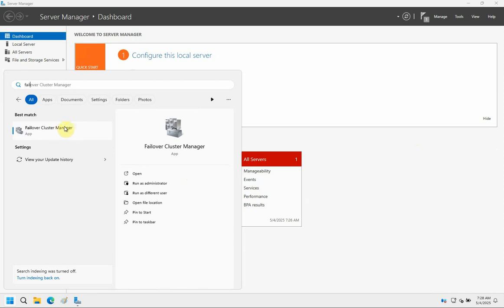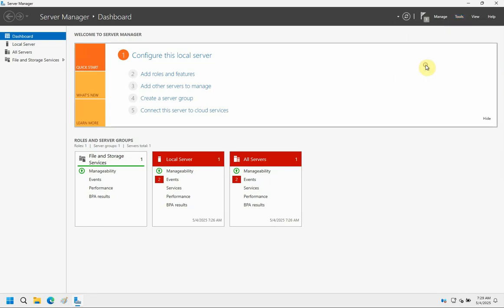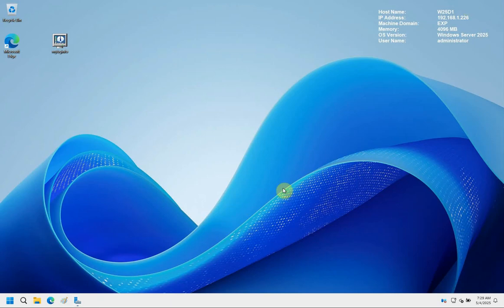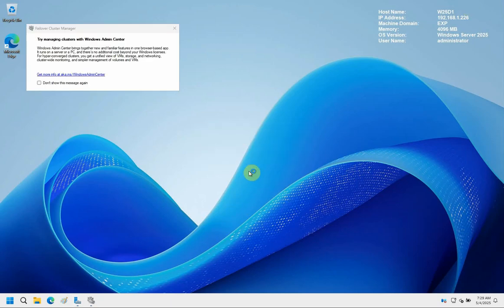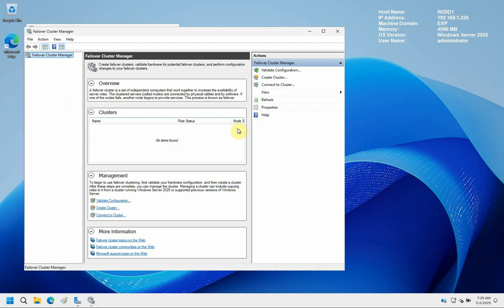Now it's working. So this is on the D1 server, Failover Cluster Manager. You can search from the search bar, or you can also find it in Windows Tools, where you can see Failover Cluster Manager and the iSCSI initiator. Anyway, let's create the cluster. We just start this Failover Cluster Manager, and now it's started. From here you see Create Cluster.